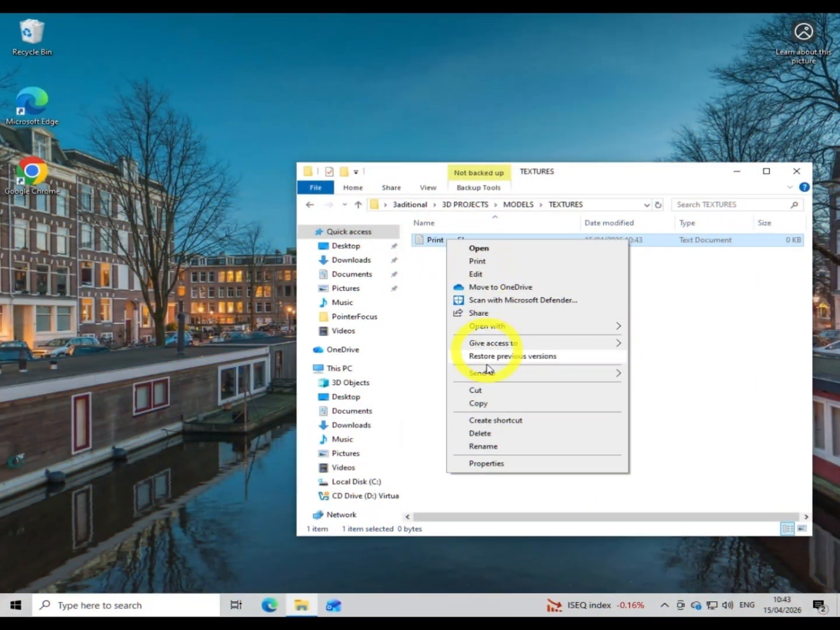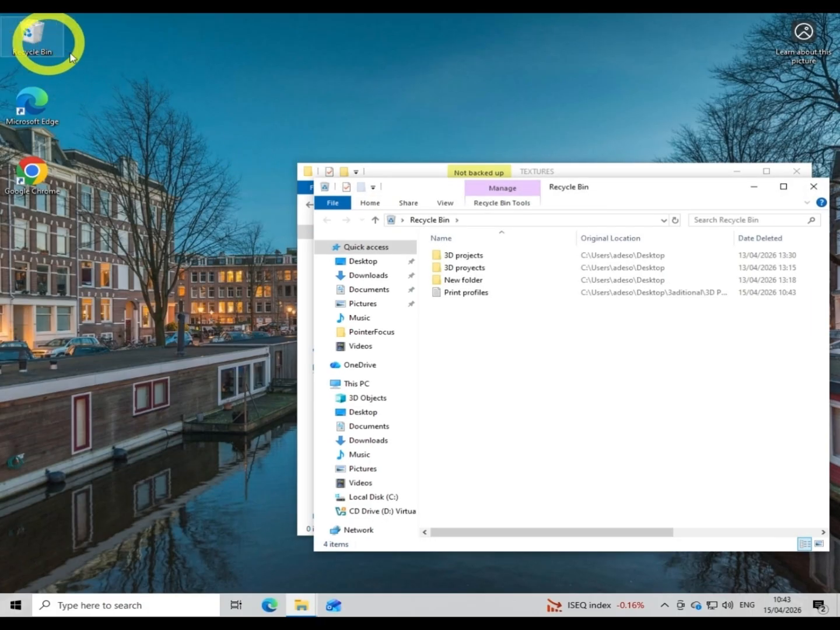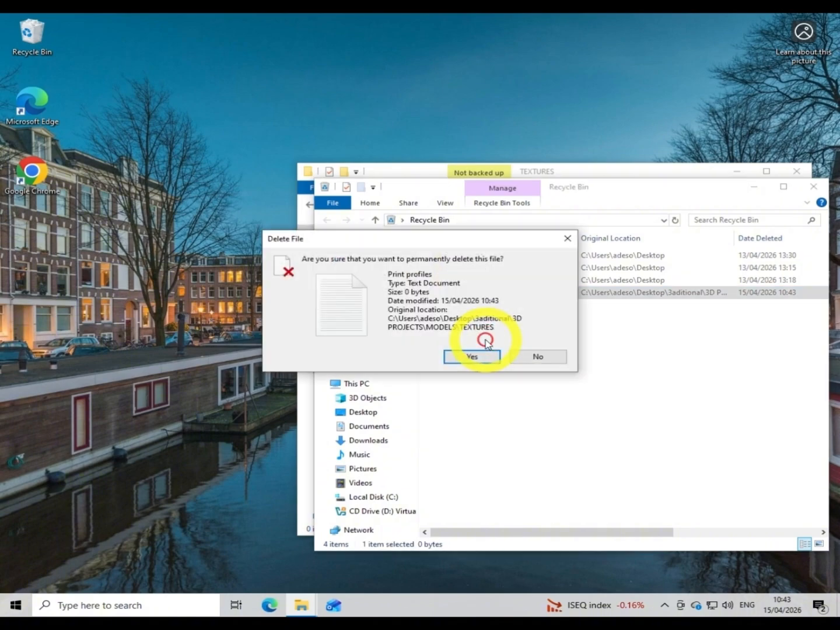To delete a file, select it and press Delete. It goes to the recycle bin, where you can still restore it. Only empty the recycle bin when you're sure you don't need those files.